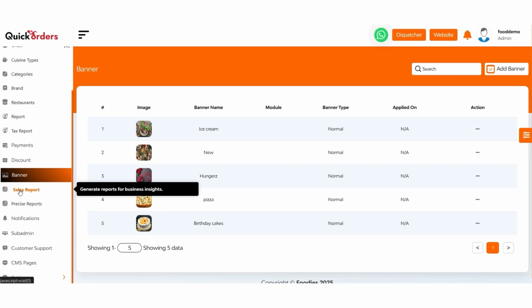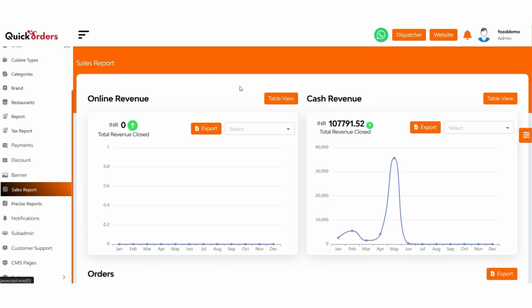This is a sales report. In the sales report, admin can find a graphical representation of all the revenue that's been generated on the platform. Whether that's online revenue or cash revenue, everything can be visible to the admin in detail.